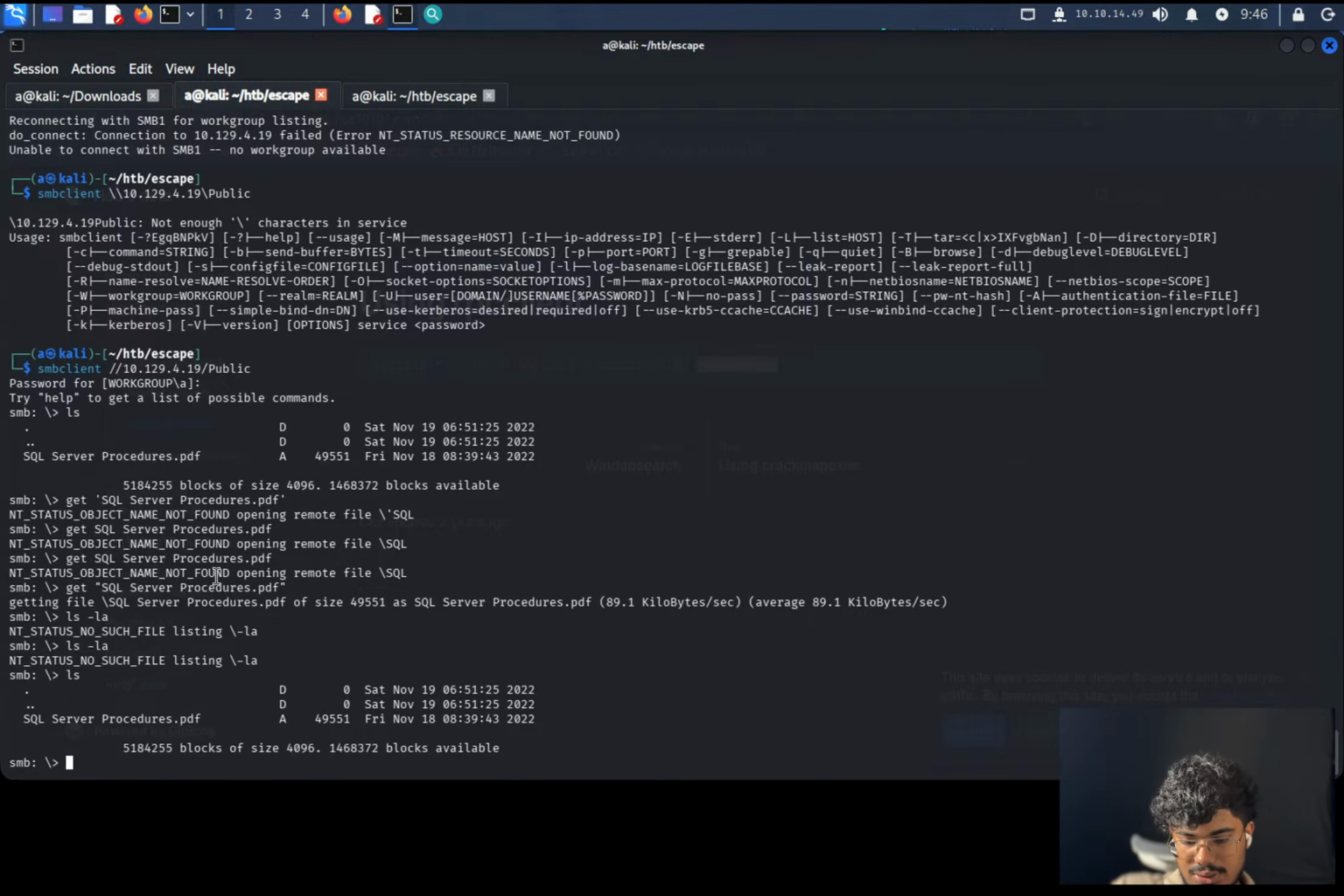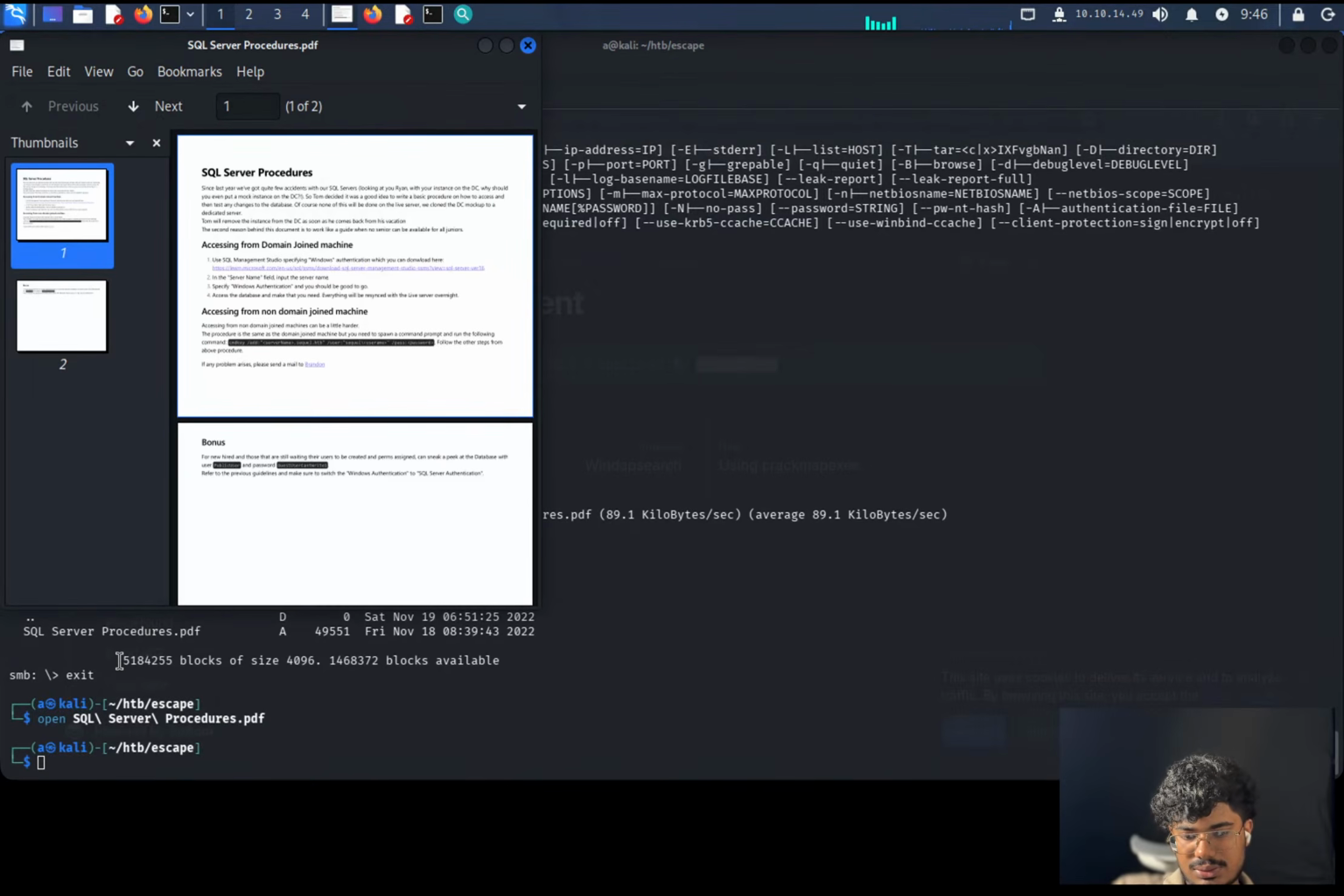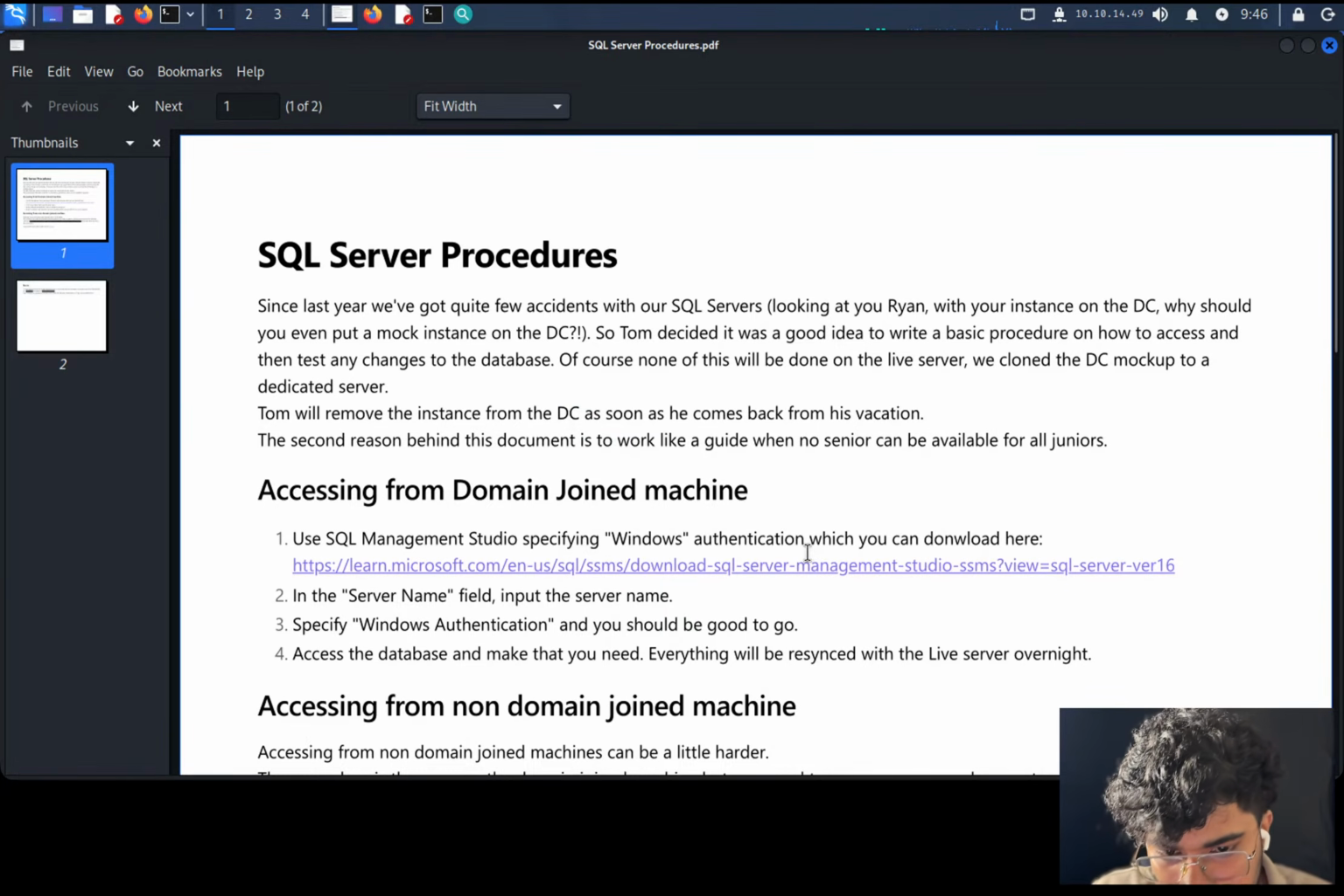Oops. So let me just exit out, and let's open the SQL procedure, whatever the file name is, locally. Just a minute, guys. Okay, fine. So we got a PDF file from a public directory. So what does it say?